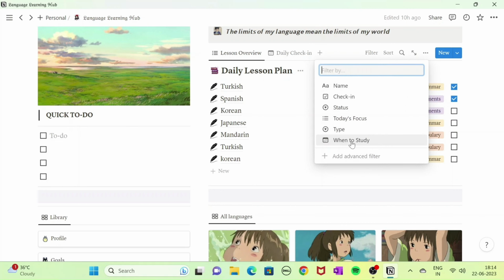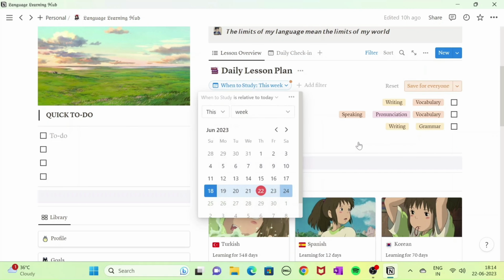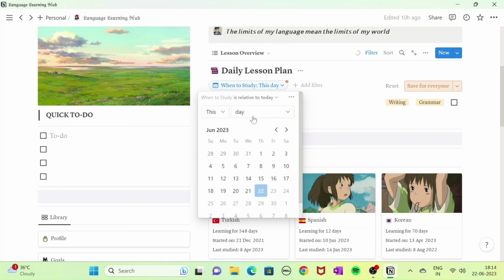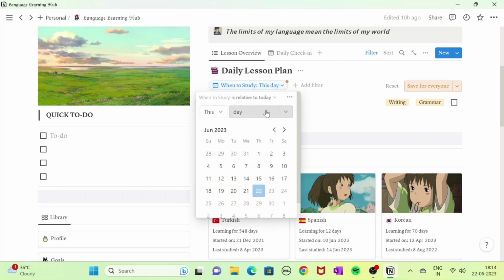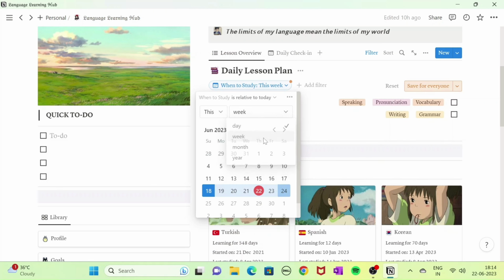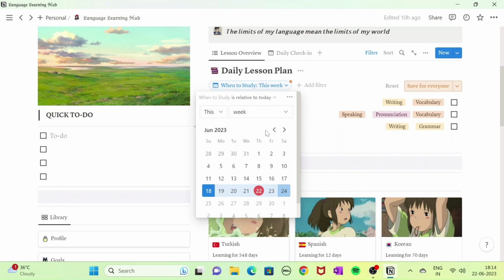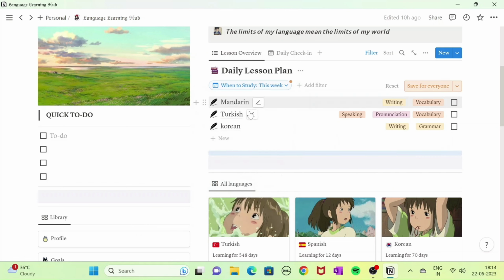The best one could be when to study. Just here you can have the day, week, month, and year. So let's select the day. When I select this day, it would be showing me the language I want to learn today. So it's showing Korean, which we have added right now. Then I can also have the weekly schedule from here. In the weekly schedule, I have added three languages in this week that I want to study. So it's all showing over here.